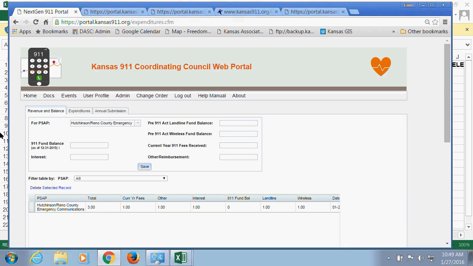So the 911 fund balance should be as of 12/31 of 2014, what your balance was. Then your current year's fees received goes in that box, any interest and any other, and then those four boxes should be combined for your total field down below.